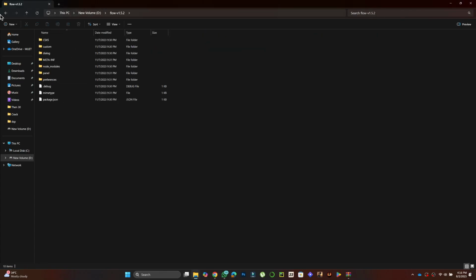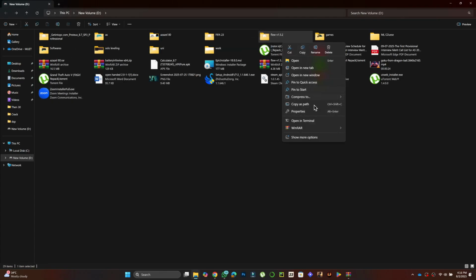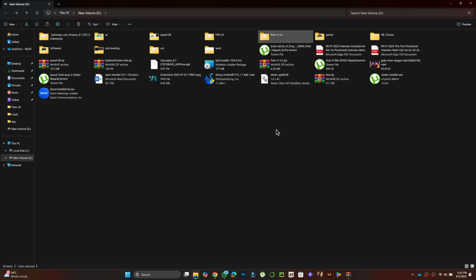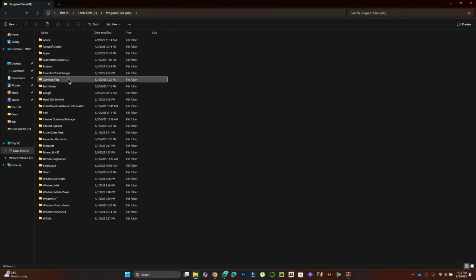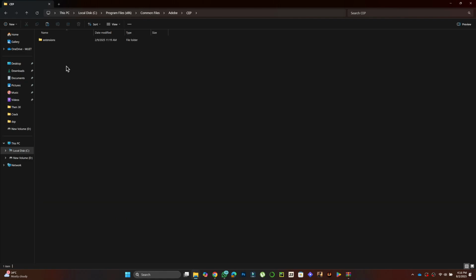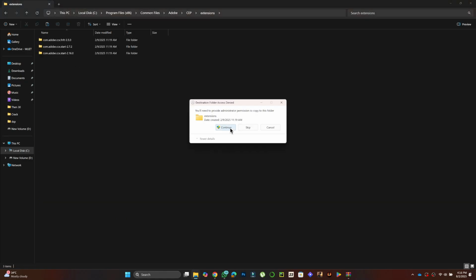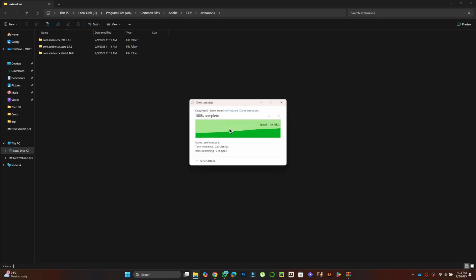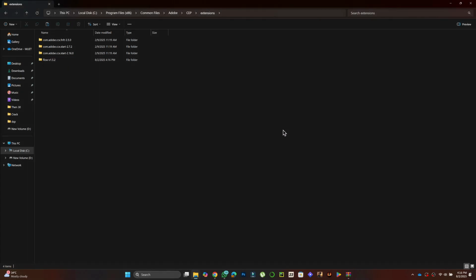Copy the extracted folder. Go to your C drive, open Program Files, x86. Then go to Common Files. Open the Adobe folder and find the SAP folder. Inside, open the Extensions folder and paste the copied folder there.